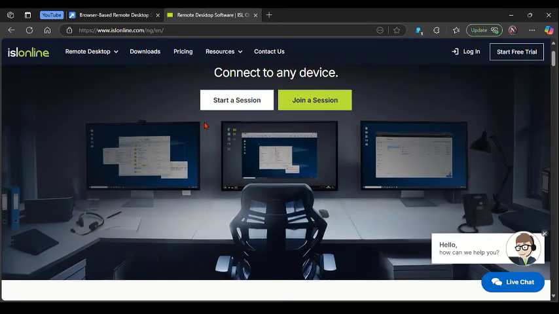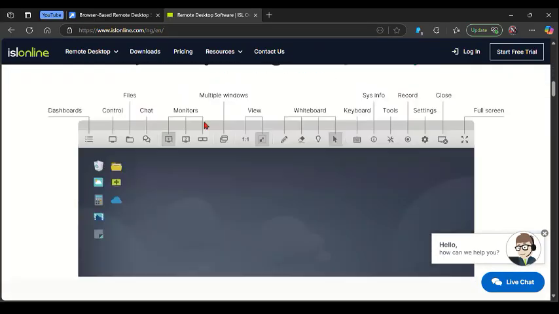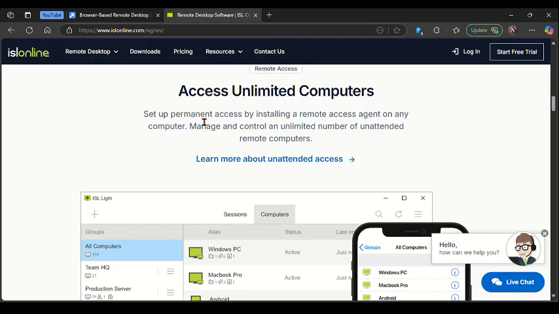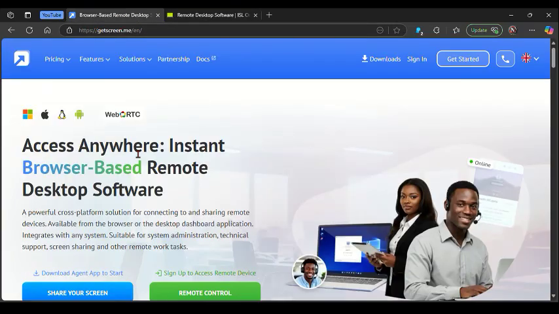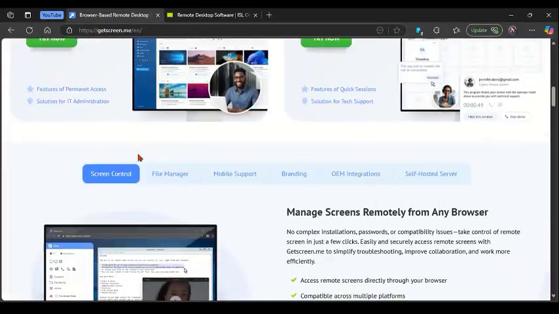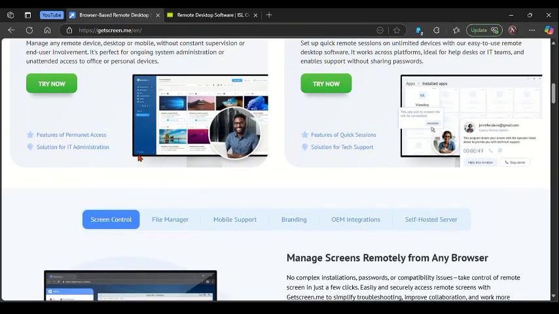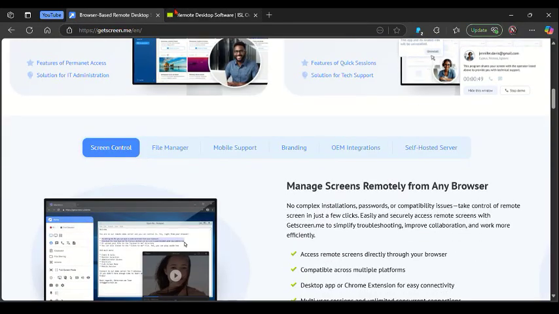And here is a brief conclusion about it to help you decide. So you can use GetScreen if you need fast, easy remote access without any extra tools, or probably go with ISL Online if you want full control, stronger security, and advanced features for professional IT support.